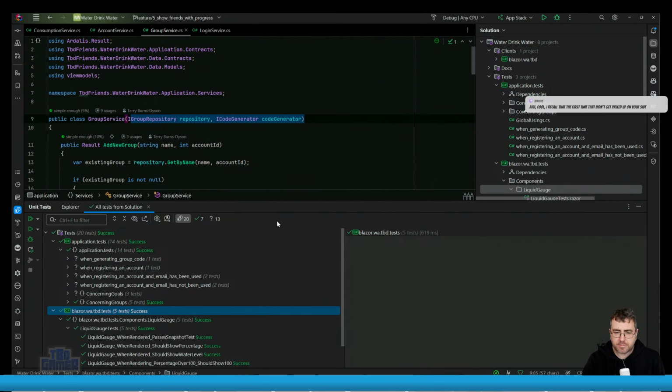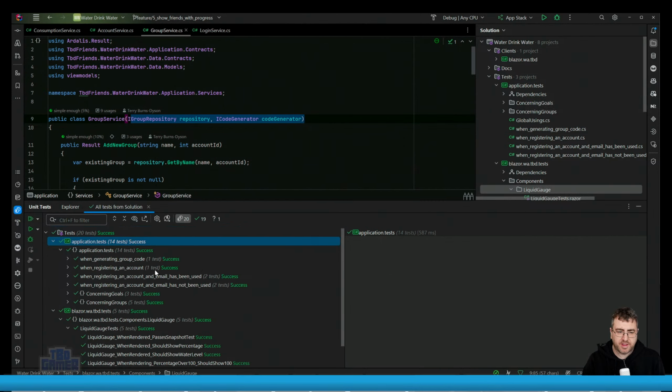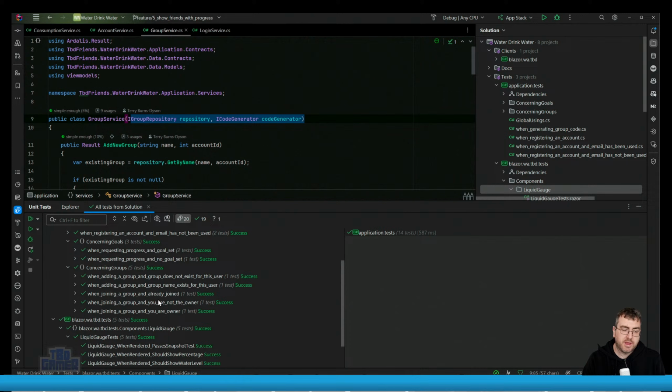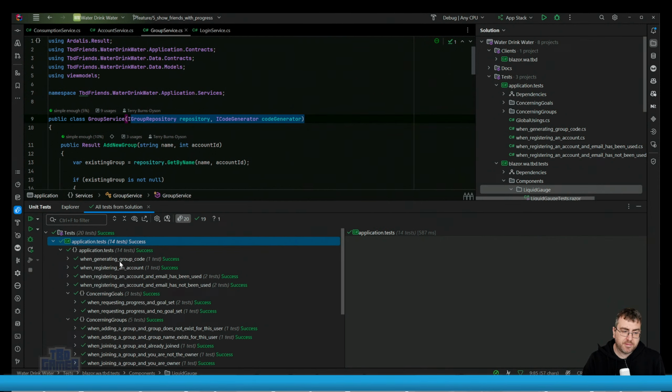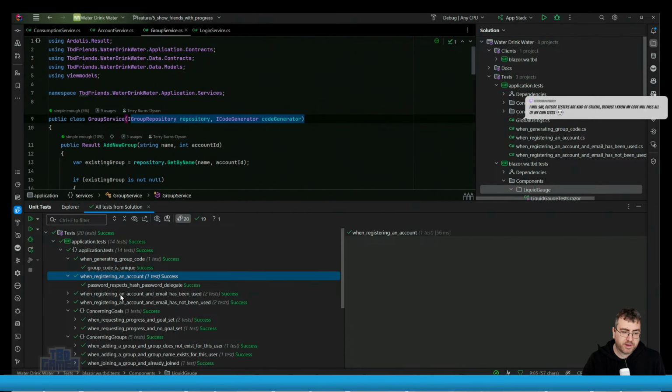Not every test is perfect, and some tests you look back on and think, why am I doing that? I have a different style to some people. My test when generating group code is unique. When registering an account, password respects hashword pass delegate. There's all sorts of different ways. I will say outside tests are kind of crucial, because I know my code will pass all my own unit tests.